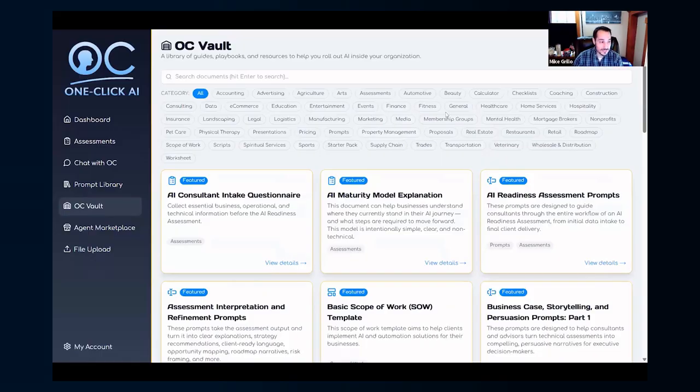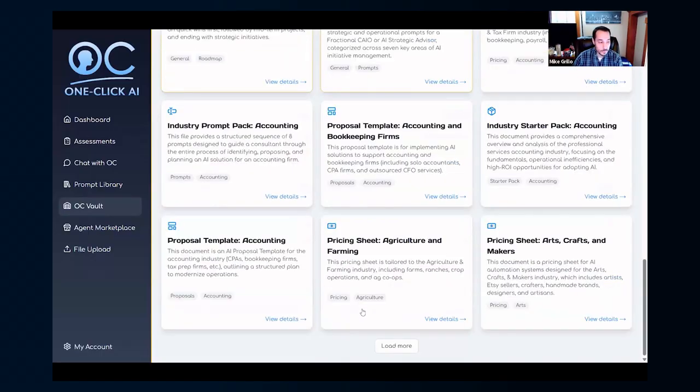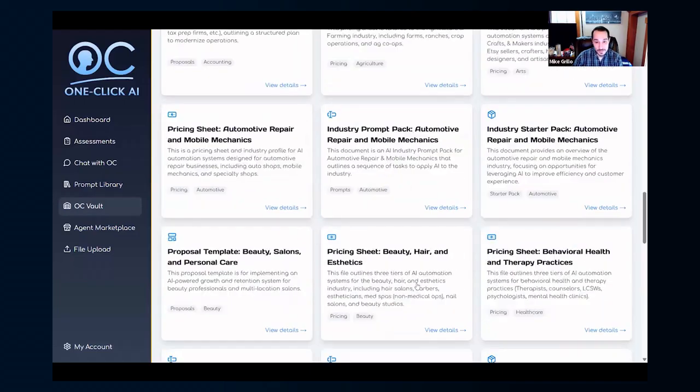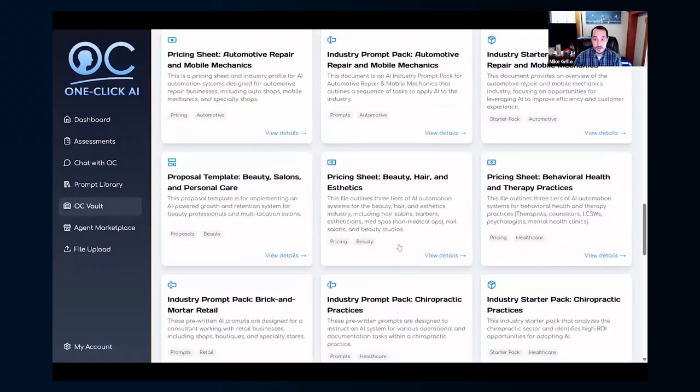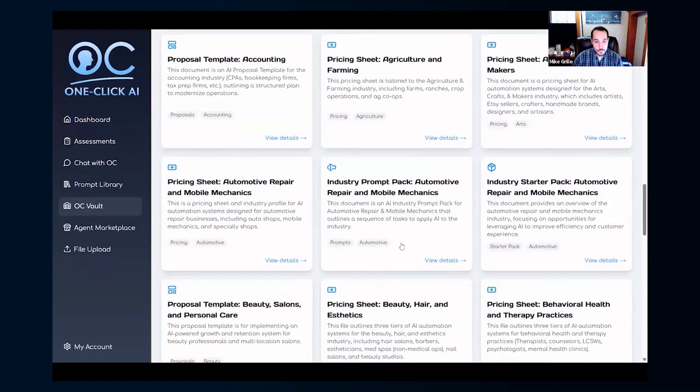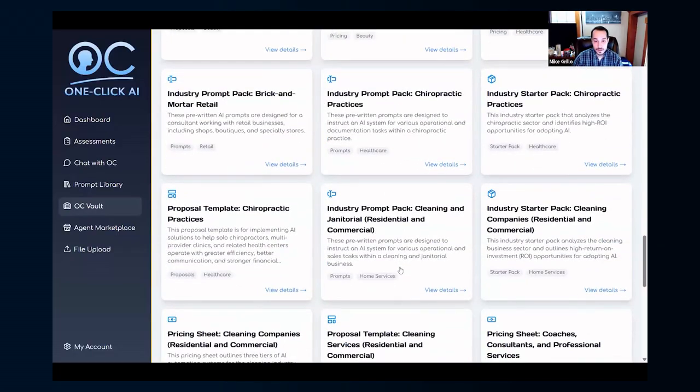Between the starter packs, the prompt packs, the pricing guidelines, and proposal templates, the Vault's going to answer the three biggest questions consultants have. What do I offer? What do I charge? And what does this deliverable look like? And it's going to grow over time as we add more content.